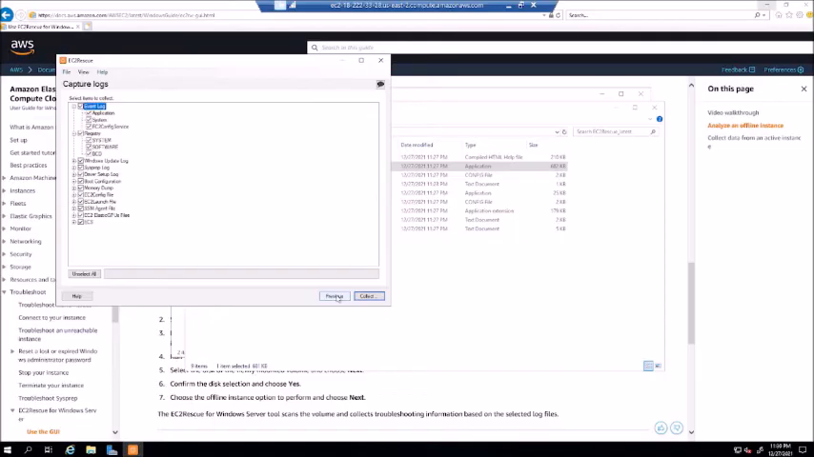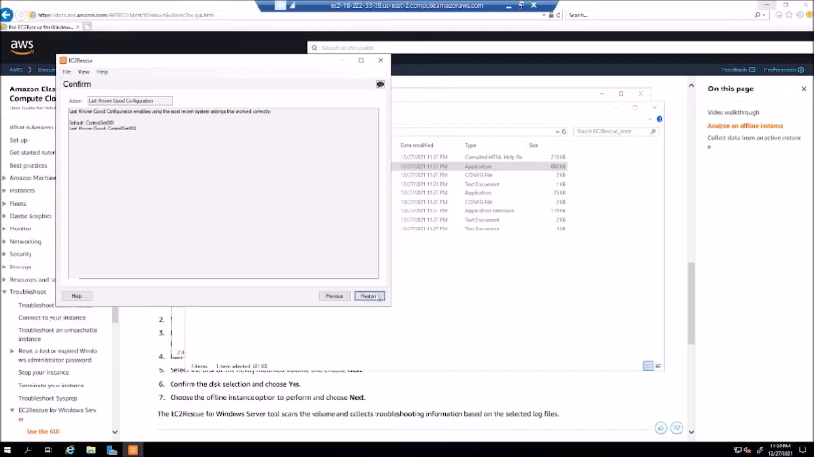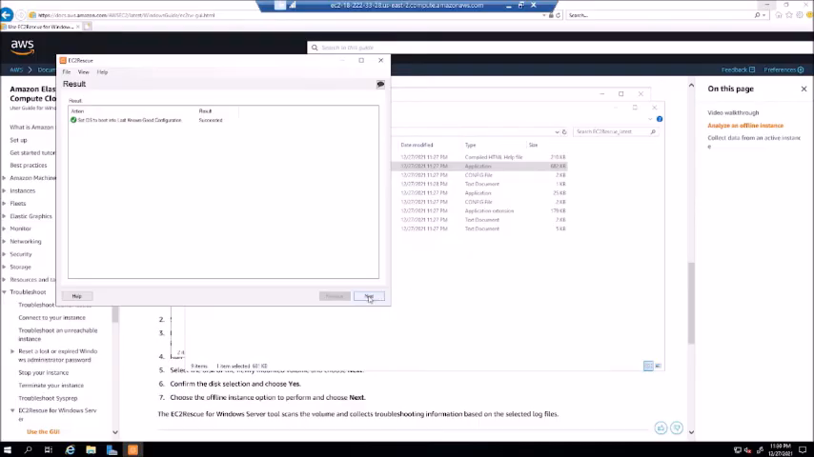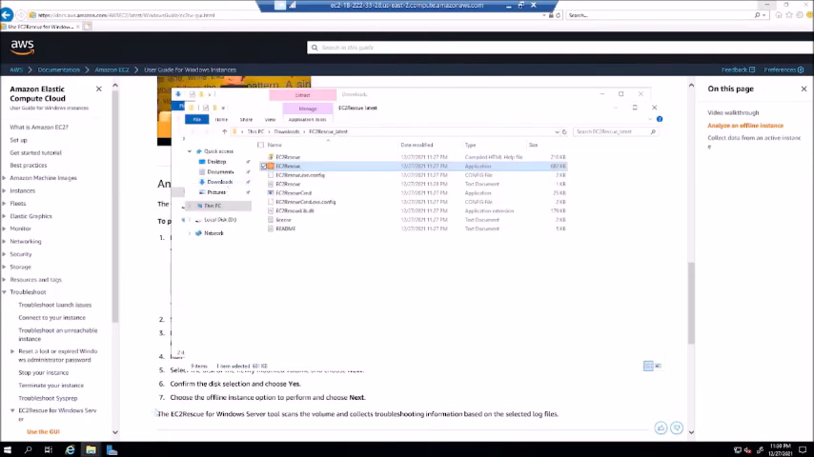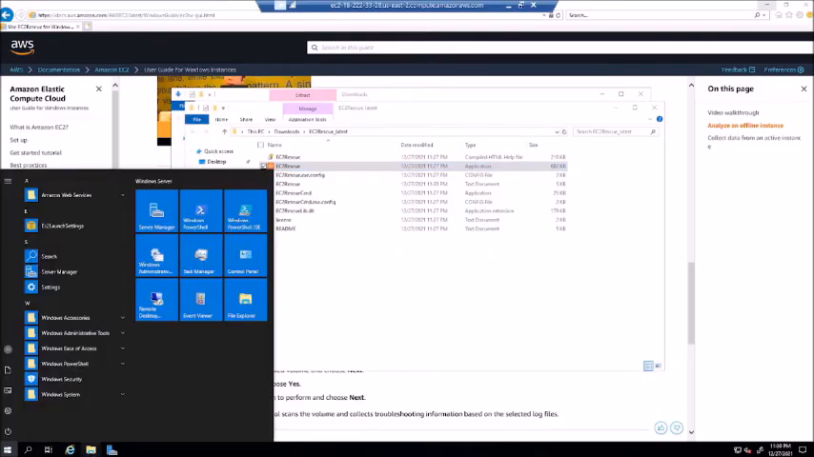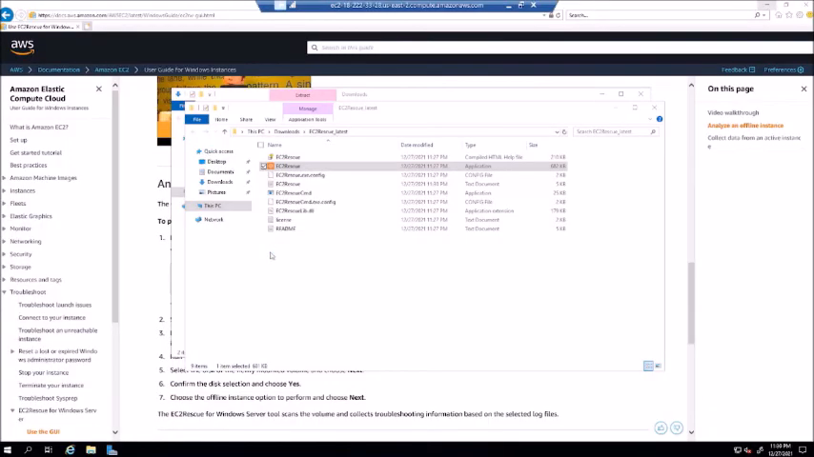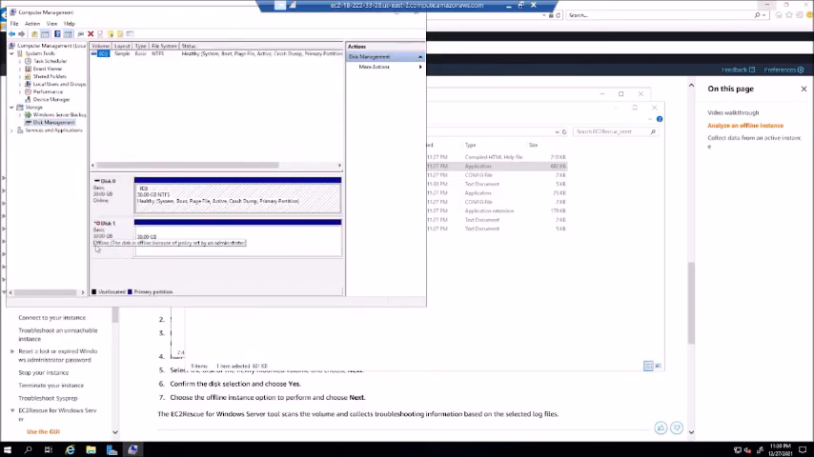Because we need to restore the server into the last known good configuration mode, I will select this one. I will click restore. It will give me a message. I will click on OK. Now the operating system has been set into the last known good configuration mode. I will click on next and finish. OK. And go back to my computer management console. You will see the drive in offline mode.